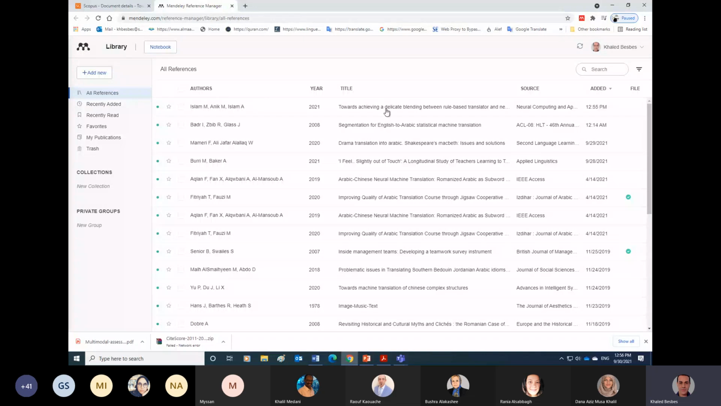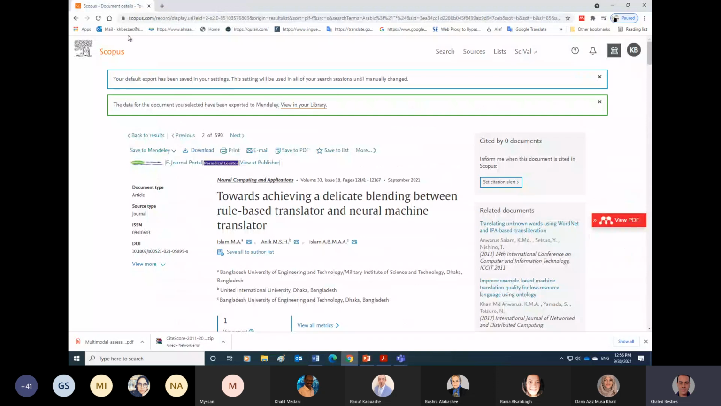So you can find articles added to the library. You can open any one of them and read it, or send it, or share it with others. By the way, Mendeley also is a source of references. I'll show you. Okay, I'll exit it. I'll show you that Mendeley also includes a lot of sources.